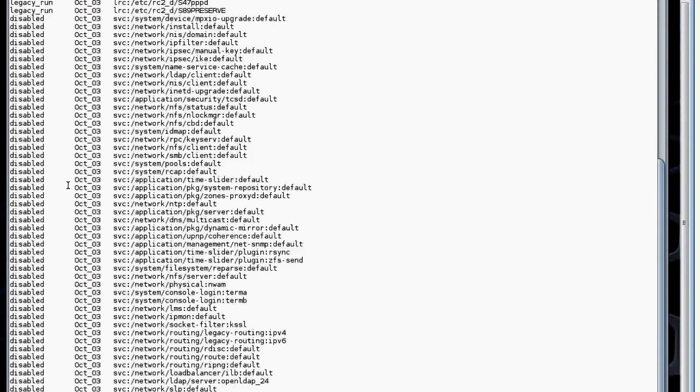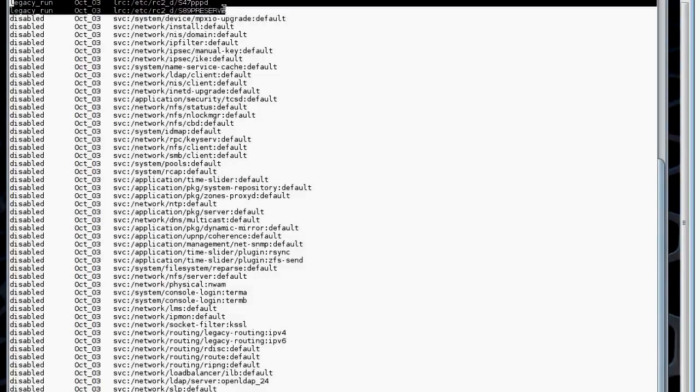In Solaris 10 and 11, most of the services are started by SMF. If you want to see them, I have only 2 legacy applications started by the old legacy method. These are the 2 legacy applications. Legacy run control. All others are started by SMF.